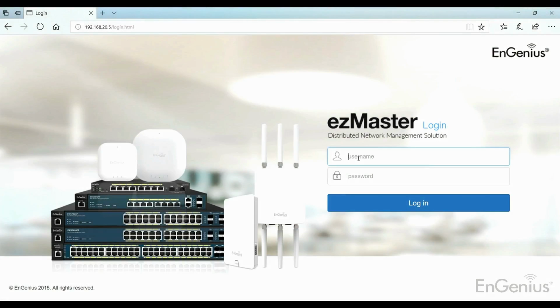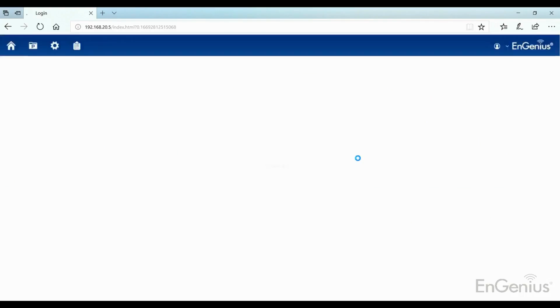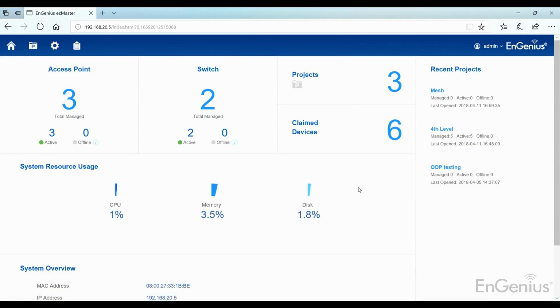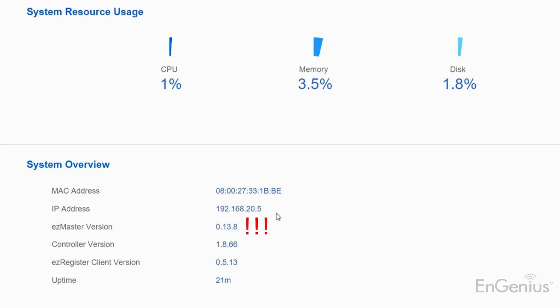Hey guys, so today I'll be showing you how to quickly configure Mesh using the ezMaster. If you want information on how to install the ezMaster, you can check our previous video. To be able to configure Mesh on the ezMaster, just be sure that you're running the latest version.